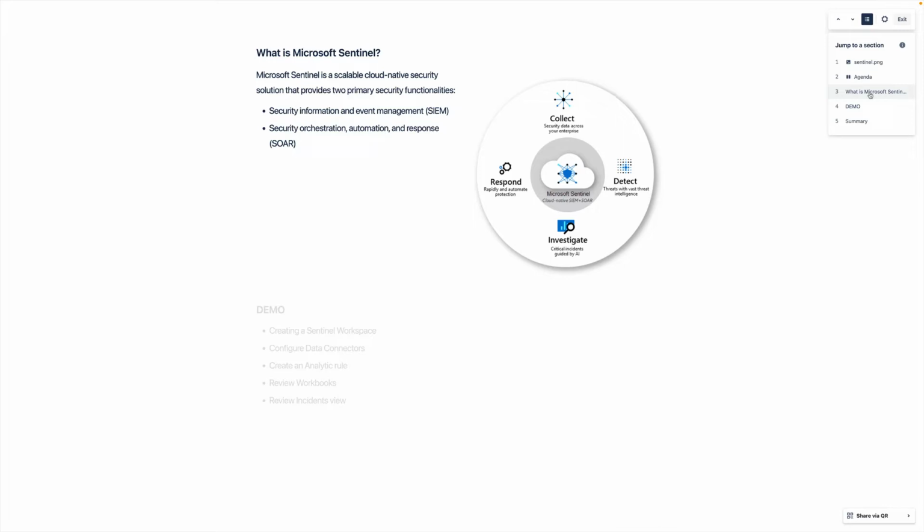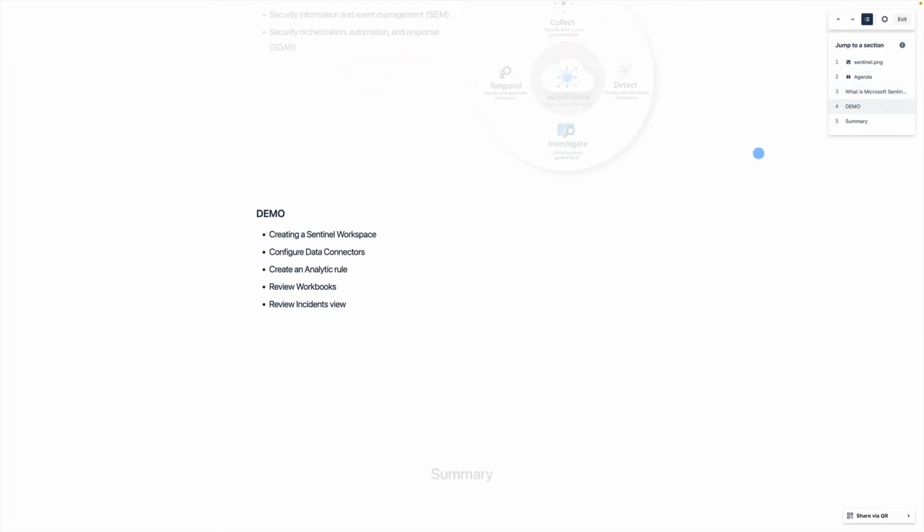So in this case, we can think about a team that is lean. They have a few SOC analysts that are looking into the SIM and responding to incidents. So a SOAR tool allows you to automate some repetitive tasks that you need to do to investigate an alert that comes out of your system. Right. So Microsoft Sentinel provides these two capabilities within one platform so you can better respond and detect your incidents. So let's dive into the portal and look at Microsoft Sentinel.